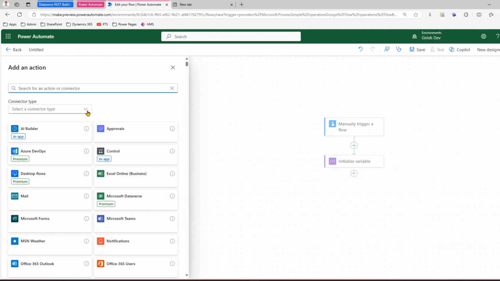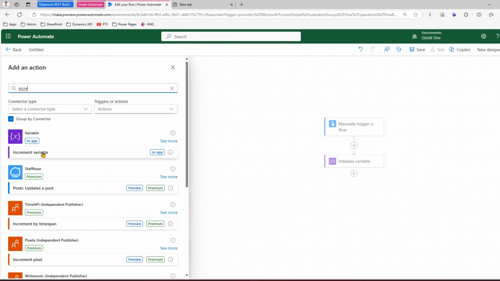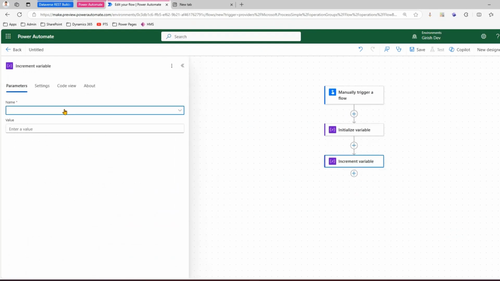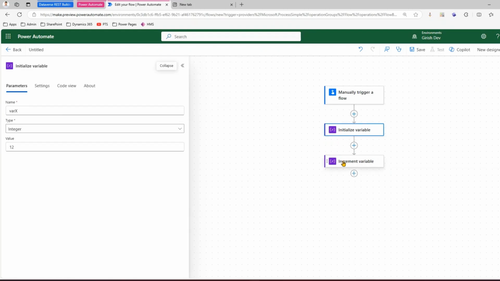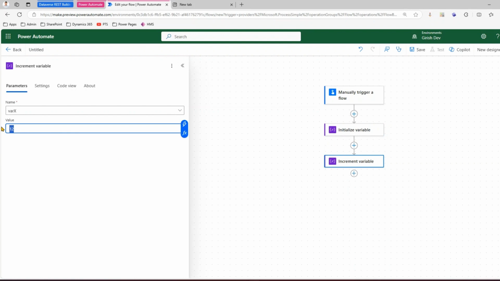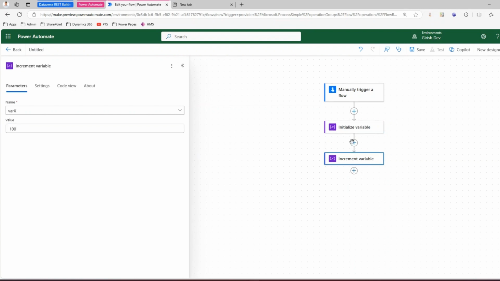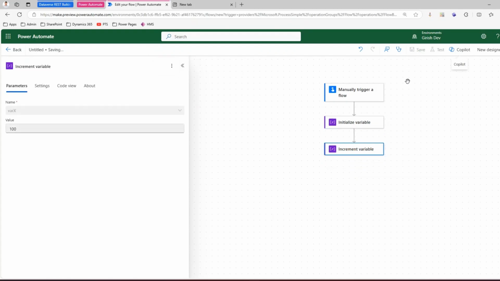So what I can do with this, I can do some operation. I can increment the variable. If I click on increment variable, I just need to specify var x and I want to increment by a value. Initially the variable is 12, but let's assume I will now increase this by 100. So technically the output when I run, it should be 112, right? Let me save this.